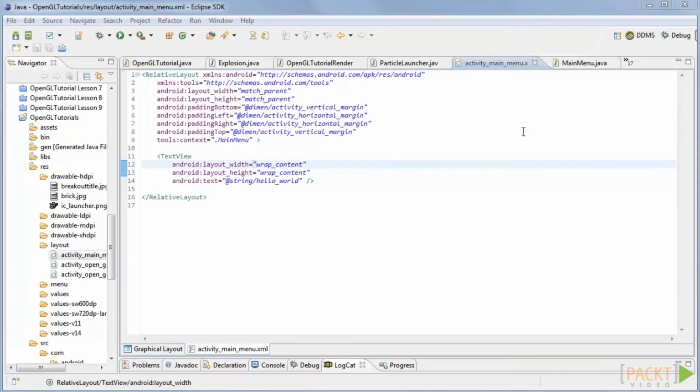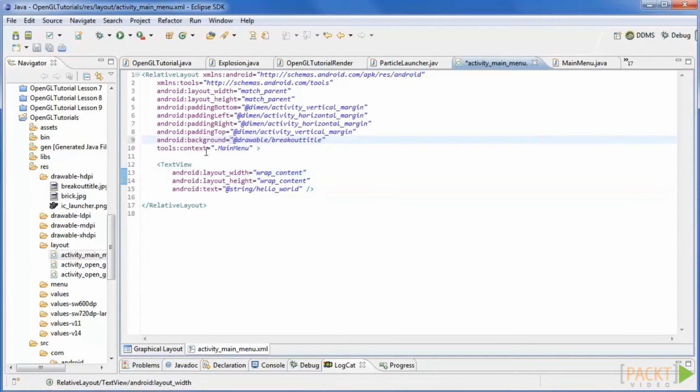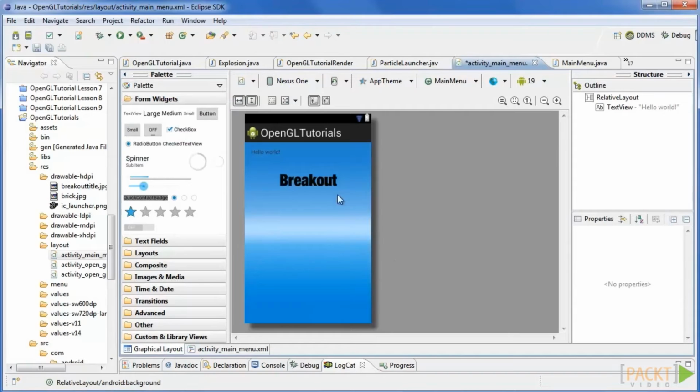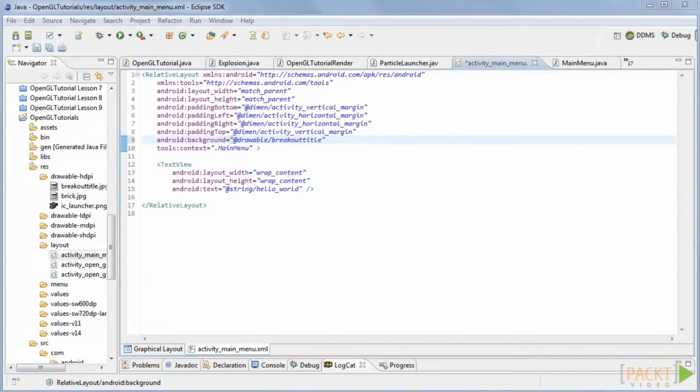To add the background, we need to add a new attribute that loads the image from the folder we placed it in. This can be done by adding this line of code here. And now if we look at the graphical layout, we can see that our background is added. Next, we need to add the buttons that will be used to navigate to the game from the main menu.